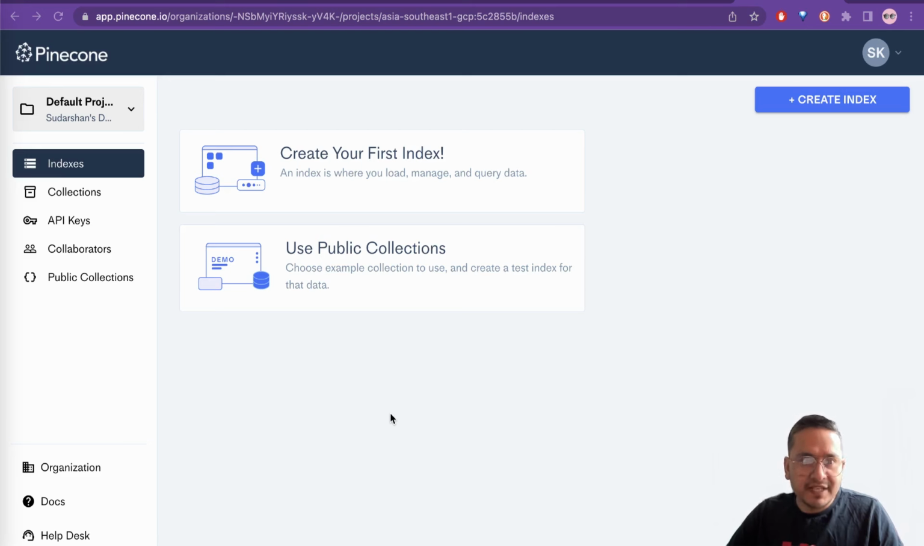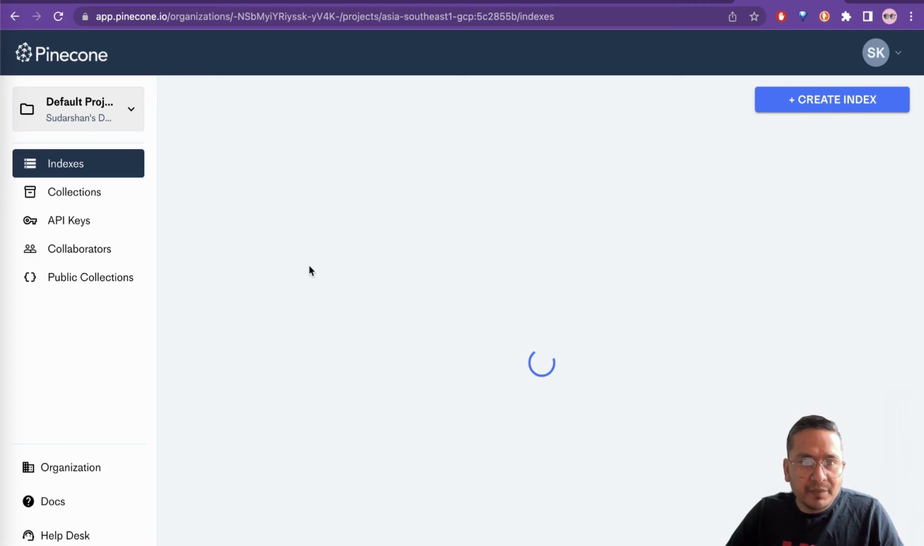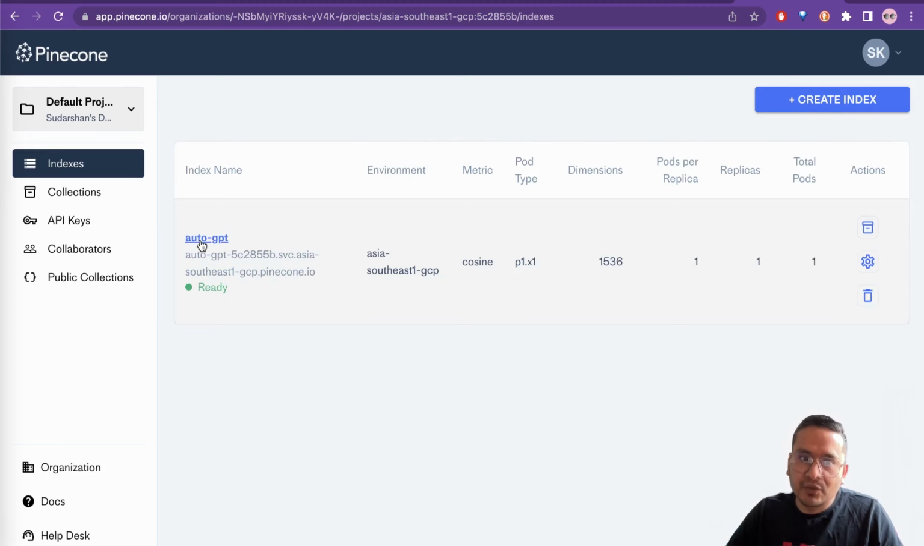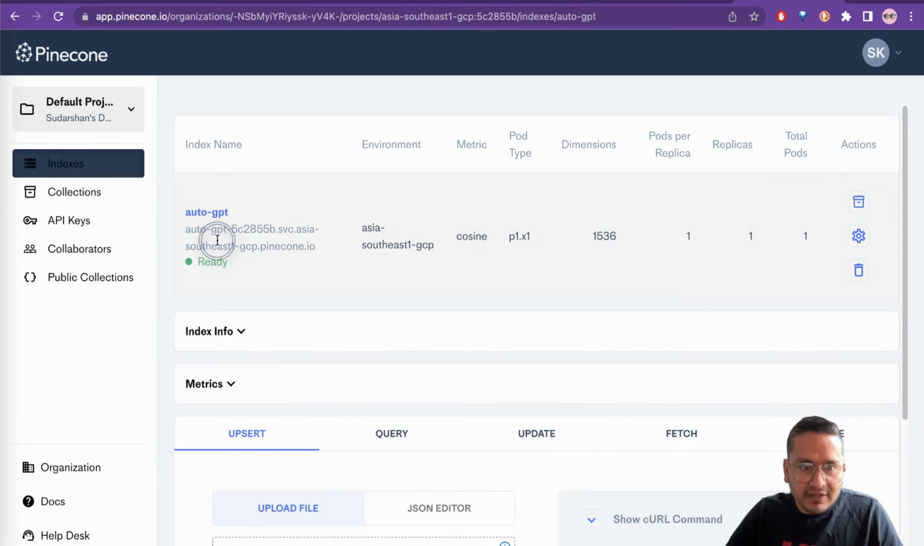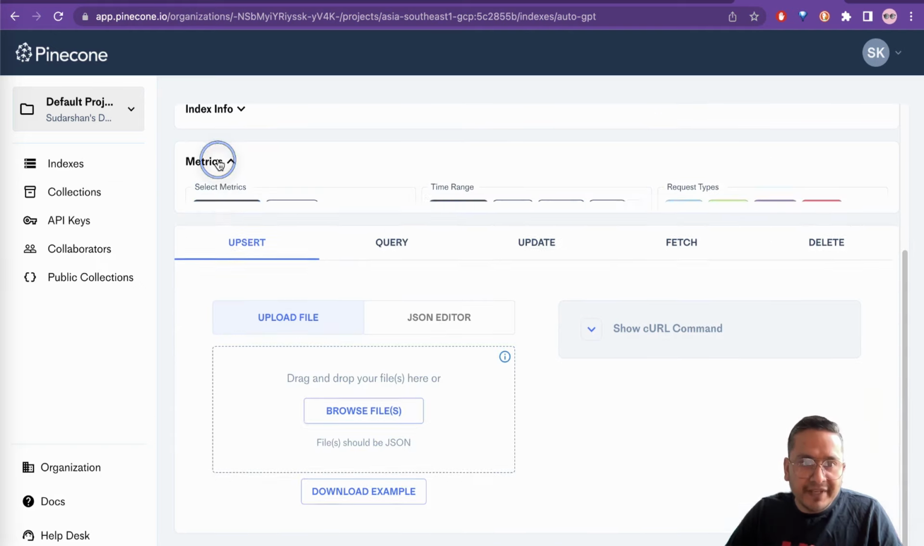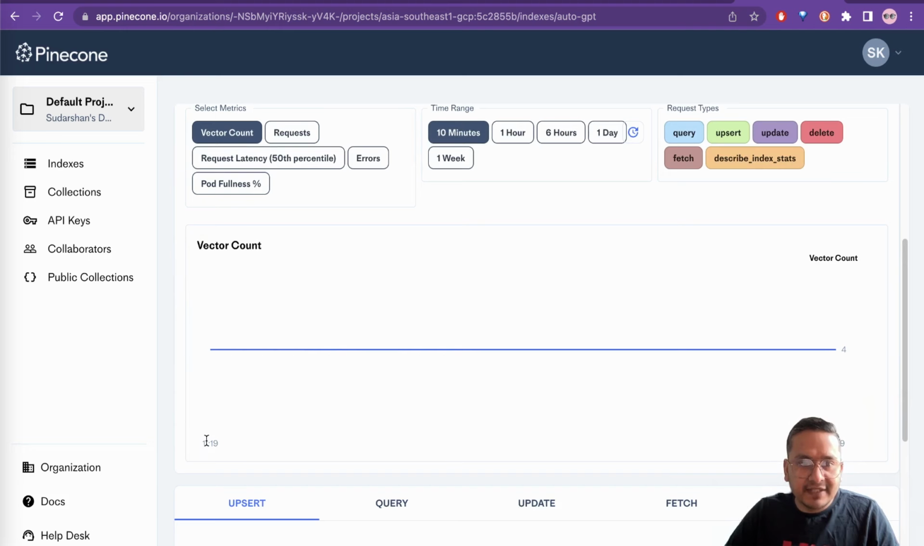After you run all of this, now you want to see what is being uploaded in Pinecone, right? So if you just refresh the page in Pinecone, you will see that there will be a new index being created for you, that is AutoGPT. And you can see here that the dimensions is 1536 and pods for replica is 1 and all these things. If you click on this one and go to the metrics part, you can see here that there are 4 vector count. If you do more, it will be stored here more.